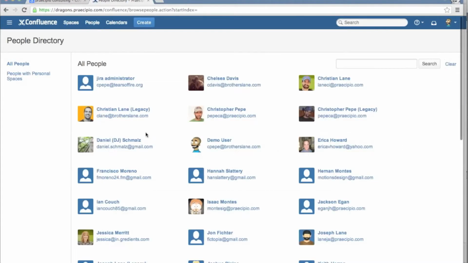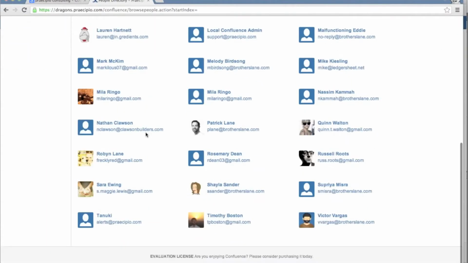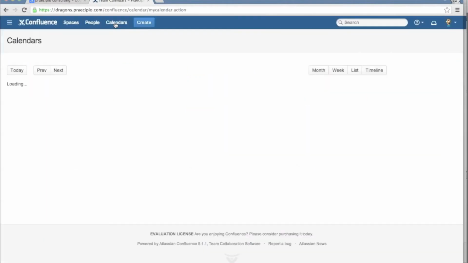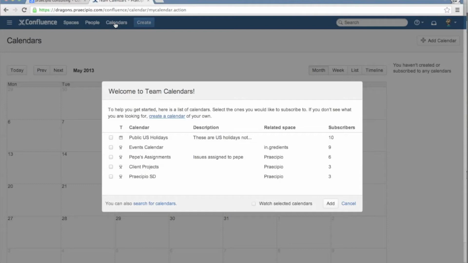We also have our people directory. So again, these are all the different users that are in the system. So you can go in there and you can follow them and you can become part of their network. And then again, because we're using team calendars, we also have a calendars link. These are the different calendars that are available to us that we can subscribe to, or we create our own calendars.